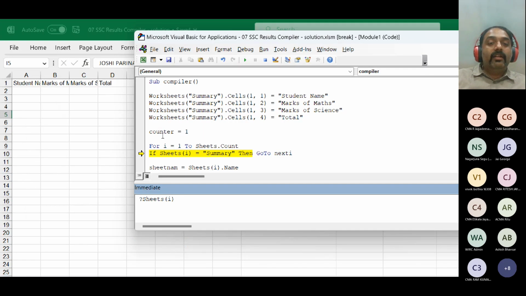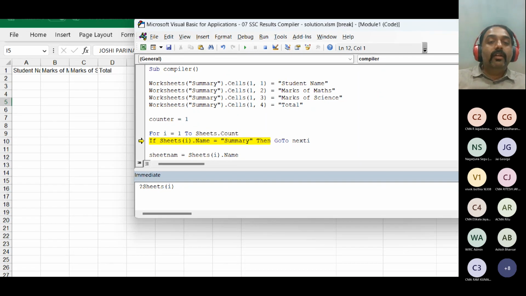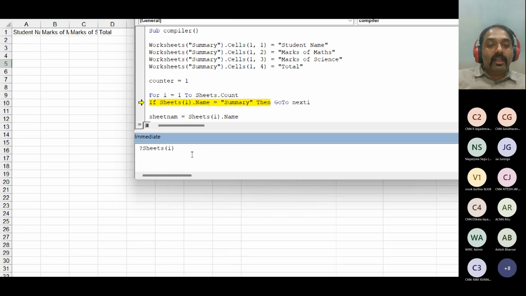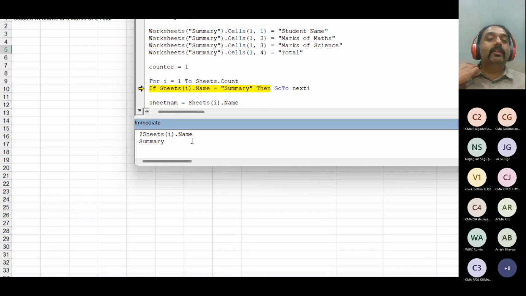Okay, I think I might get an error. I think I'll have to write here sheets I dot name. Sheets I won't have any meaning. So small correction, sheets I dot name. And that's exactly what I've written here also. Okay, so small correction. That's why testing is so important. Sheets I dot name. This is summary.